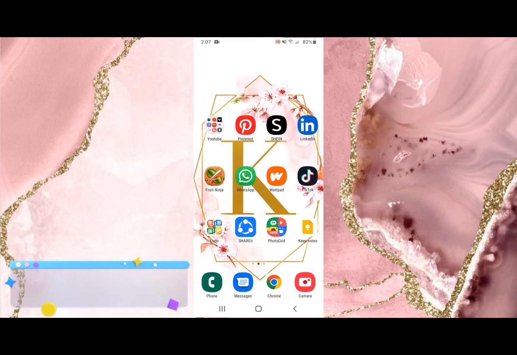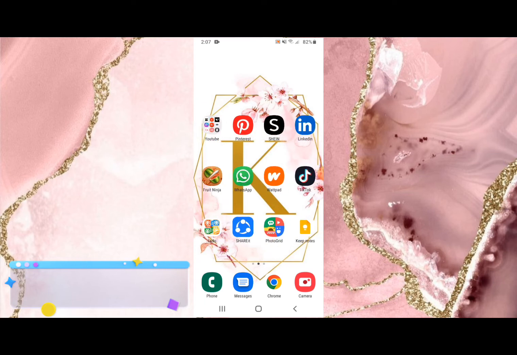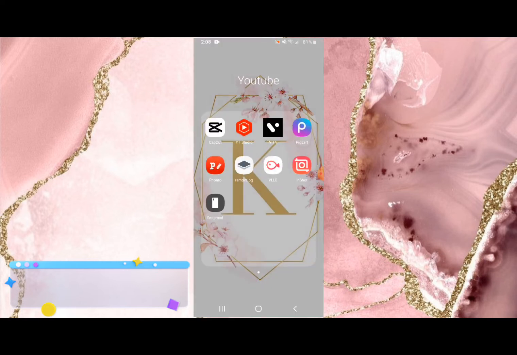When I go to the side, you'll see some apps that are basically on the phone. So in a folder here I have YouTube, where I have my editing apps along with the YouTube Studio. So I have CapCut, YouTube Studio, Vita, PicsArt, Fonto, Remove Background, VLLO, InShot, and SnapMode.